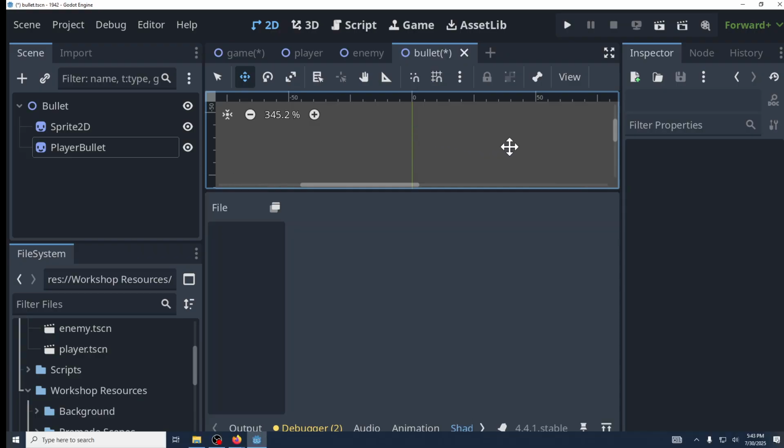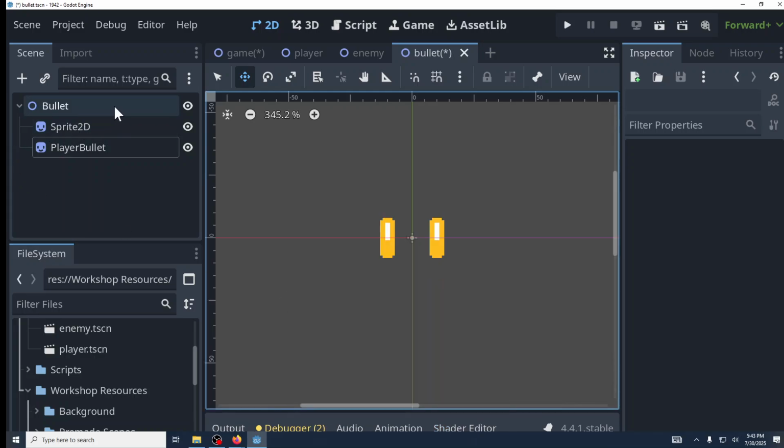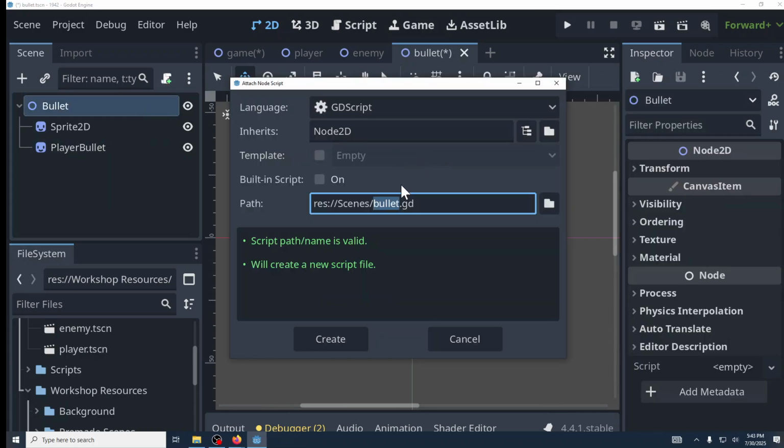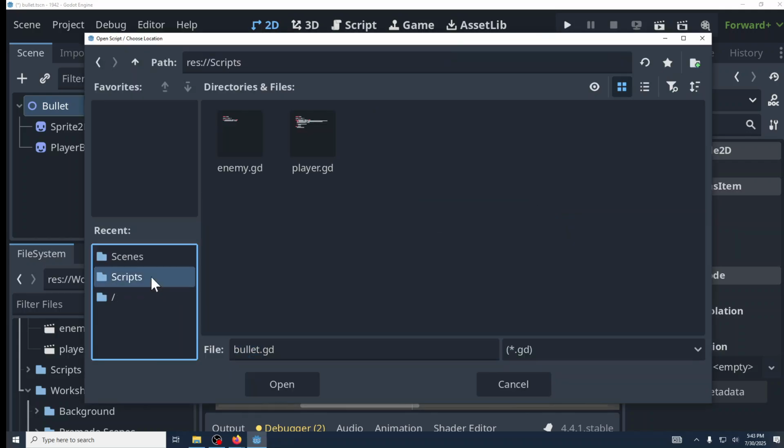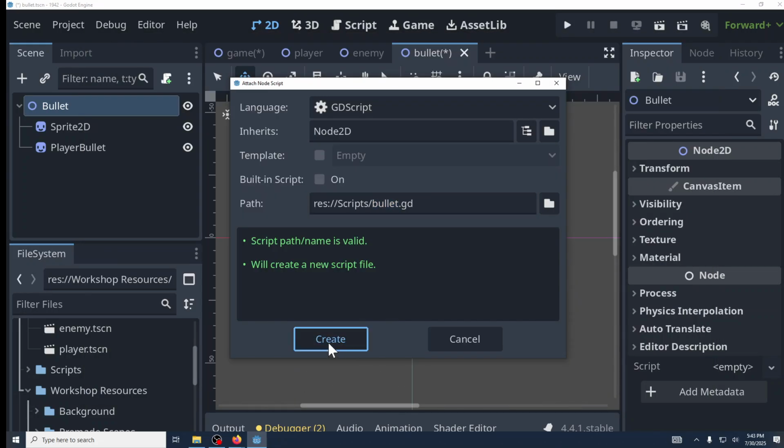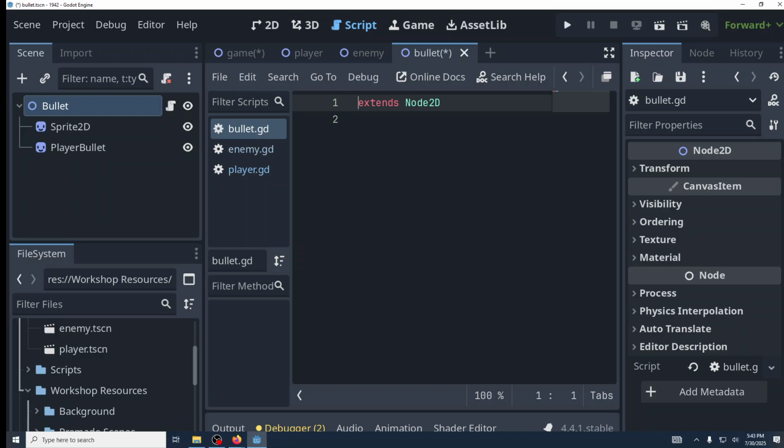Should do that. And now we're going to add a bullet script by making sure you have the topmost bullet selected, not these sprites, the very topmost. Press the add button, and then leave everything to the defaults, except maybe I'm going to put it in the scripts folder. Press add. Oh, create, sorry. Okay.